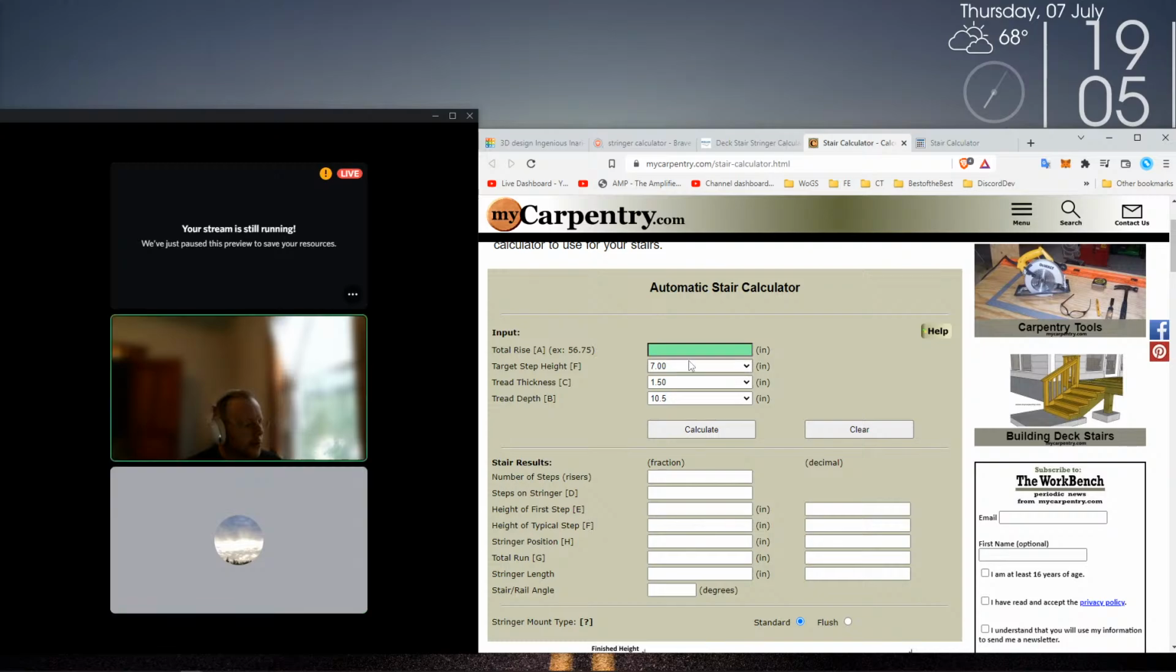All right. Total rise. I'm gonna try 26 for the first bit. Target step height, yeah, 6.5. And then tread thickness, I guess 1.5 inches. Tread depth, 11, because it's two 2x6s. So 5.5 plus 5.5, so 11. And then calculate.